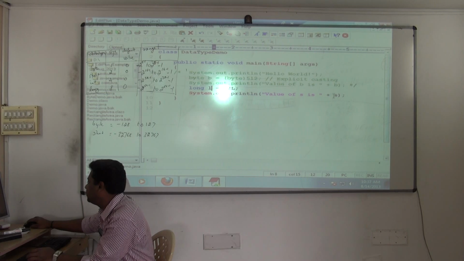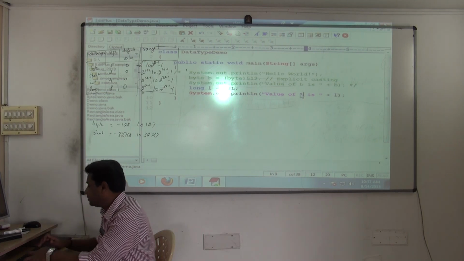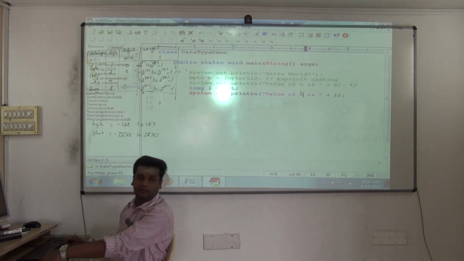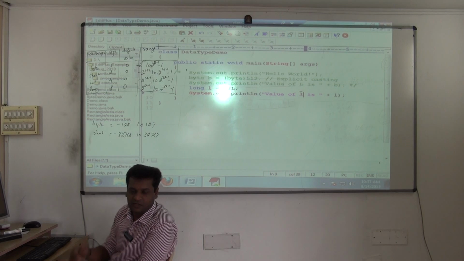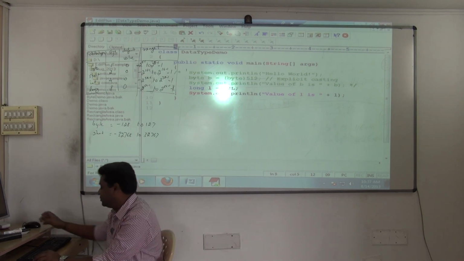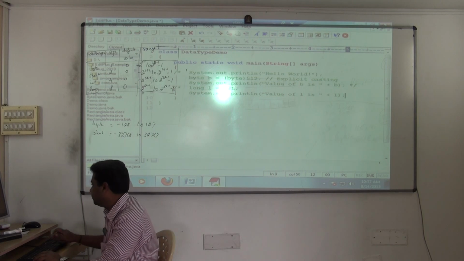Long L is equal to, here also you can print L. Compile, execute. Perfectly it works. Compiler compiles it. So this was about whole number values I discussed. Similarly you can work with floating values also.